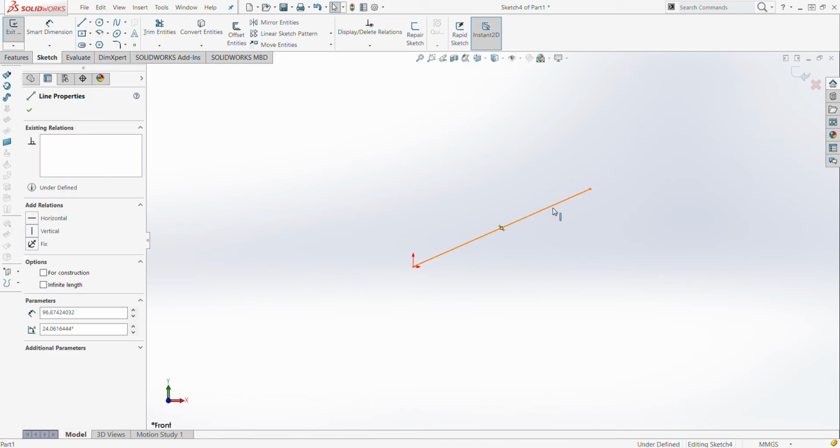Now select the line here. You will see the left property manager has changed, and it has given you a number of options. For starters, let's start with the parameters here. The first one asks you what will be the dimension or the length of this line. Let's say right now it has 96 millimeters. Let's make it 150 millimeters. So we change the number to 150, click enter. The length has changed for this line.